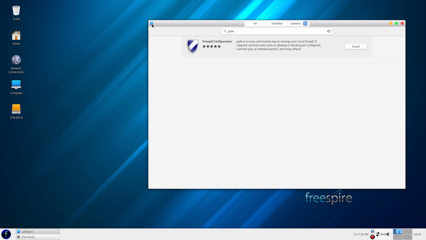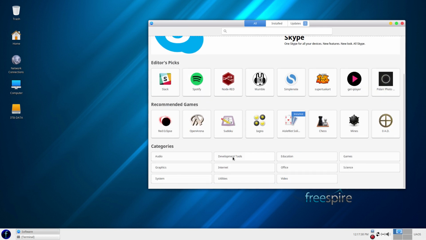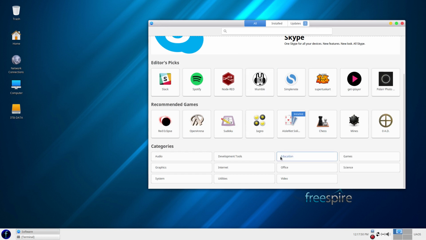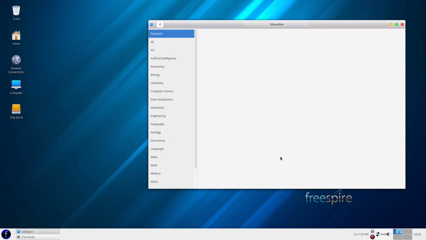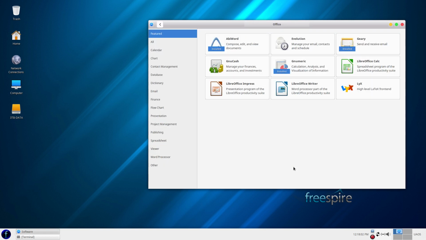Okay, let's go back. Oh, here we are. Development, Internet, Utilities. Firefox, or Chromium if you want it. Obviously, Google Chrome would have to be something you would want to download and install. Education, must have a lot there. I'm not worried about that. Office: AbiWord, Evolution, LibreOffice Writer, Impress, Calc. I prefer the whole LibreOffice suite itself.